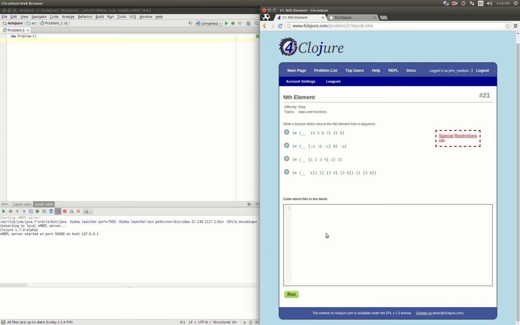Moving on to problem 21, called the nth element. It says write a function which returns the nth element from a sequence. So we are going to write a function, then we're going to get a list 4, 5, 6, 7. It says we're going to take the n equals 2th element, and that will give us 6. Essentially what we want to do is we want to do rest n times.